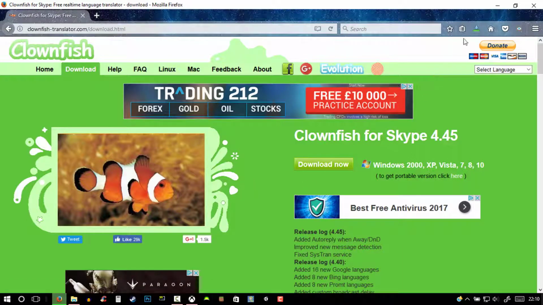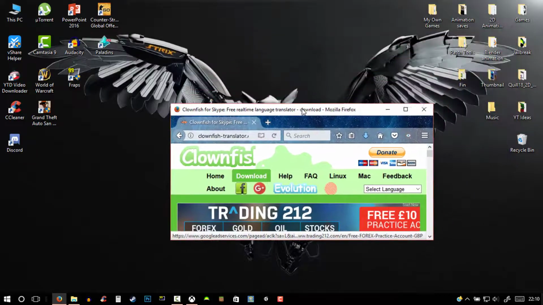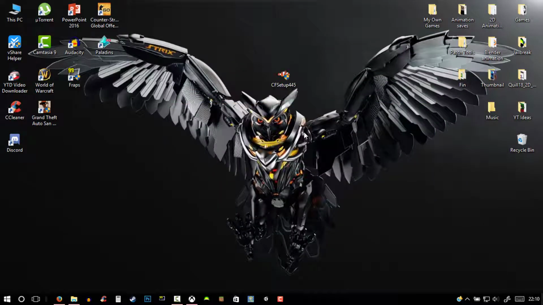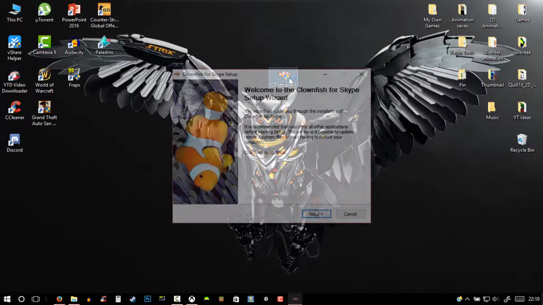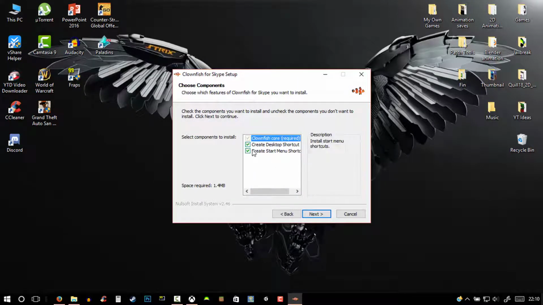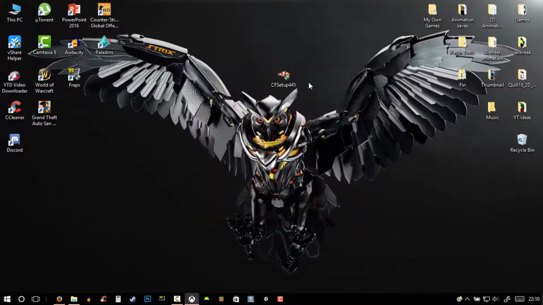Click on save file and then drag the download onto your desktop. Once you have done that, you can double click on it and then install it. Make sure that you have both of these ticked. Click on next and then install it.